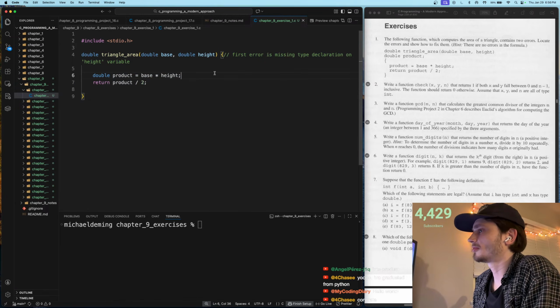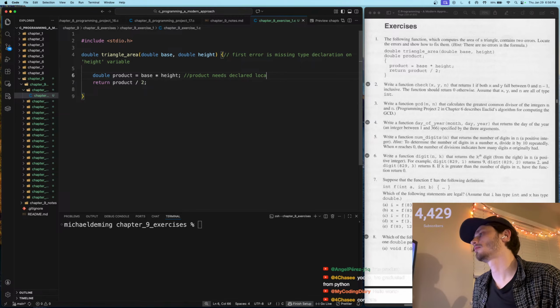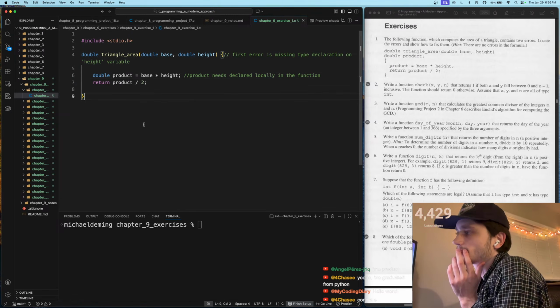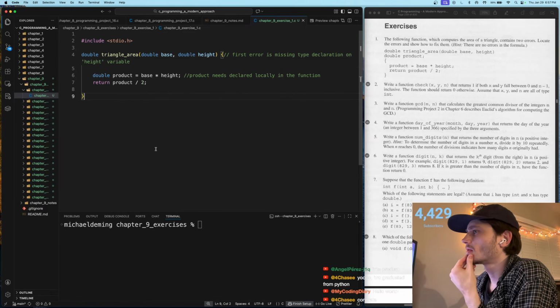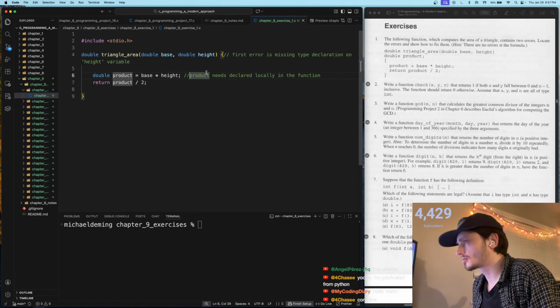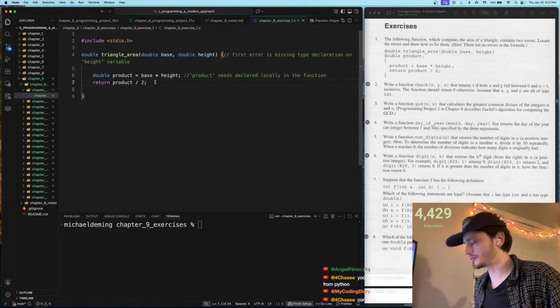I think that this is what it's supposed to be. So product needs to be declared locally in a function. Something like that, I don't know. Okay. Let's see if this runs.